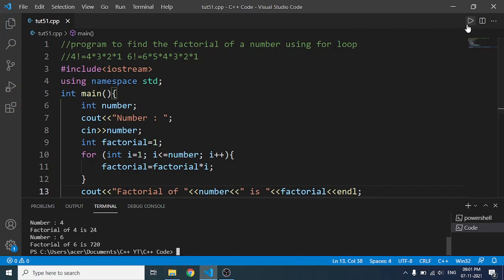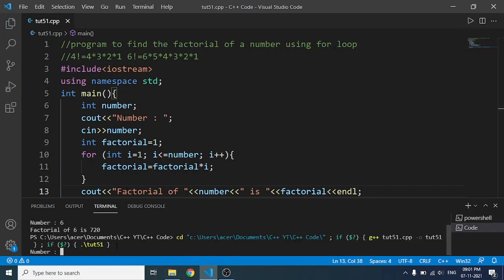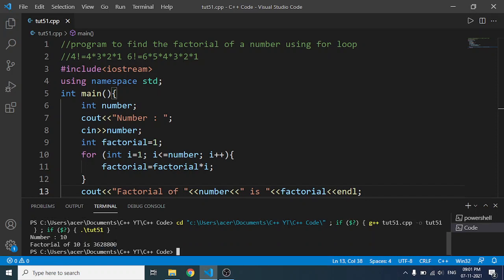Let us do a big number. Let us consider 10. The factorial of 10 is an enormous, very large value. It is around 36 lakh 28,800. So our program is working well. So I hope you understood what I taught you today. Thanks for watching.